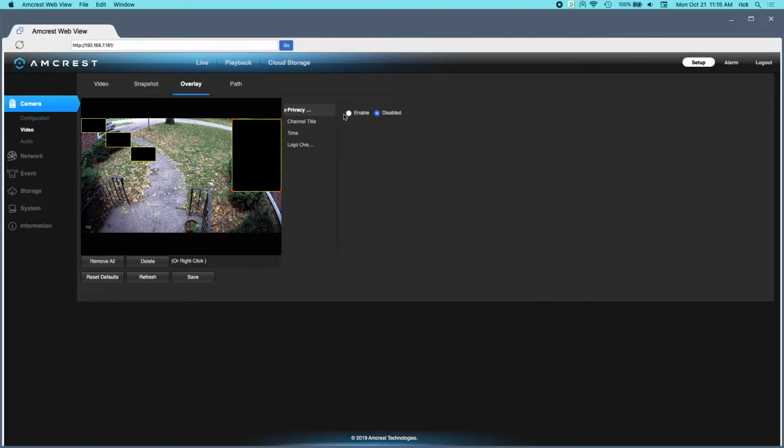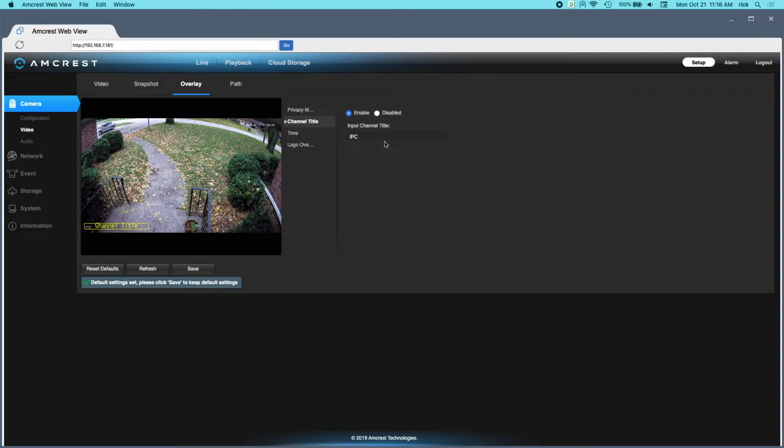And we want to hit enabled here. I have it disabled because I don't really want to save this. So I'm going to reset this. Next we have the channel title, and it says IPC. It's down here at the lower left, and I'm going to call this front door. And I'll hit save here. So this will say front door now.